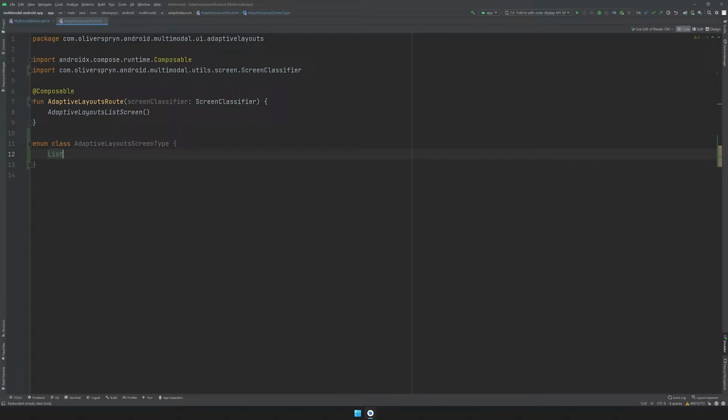I'll have list only for compact and medium devices to show just the list. Next, I'll have detail only for those same devices to show just a detail view. Next, I'll have list 1/3 and detail 2/3 for large tablets to show the list and detail side by side. Next, I'll have list half and detail half for foldable devices in book mode to show the list and detail side by side. Finally, I'll have list detail stacked for foldable devices in tabletop mode to stack the list and detail composables on top of each other.